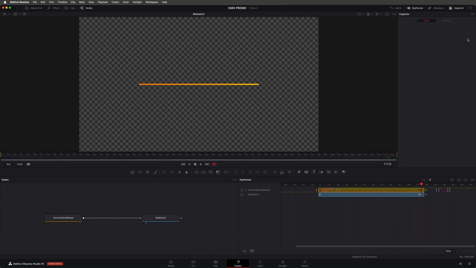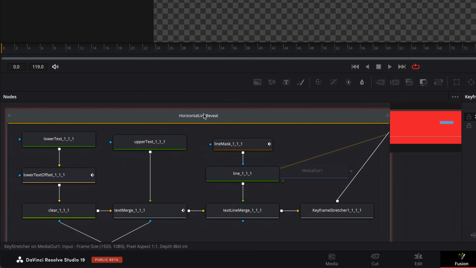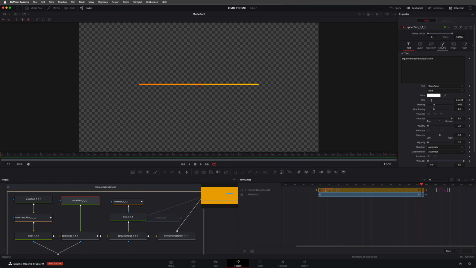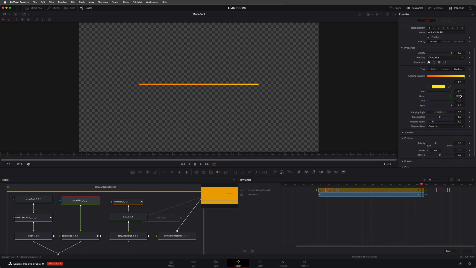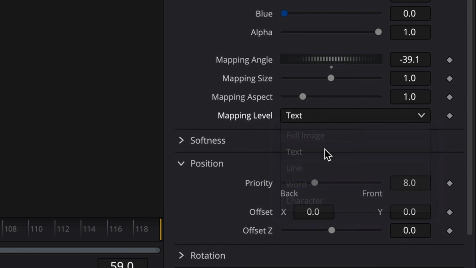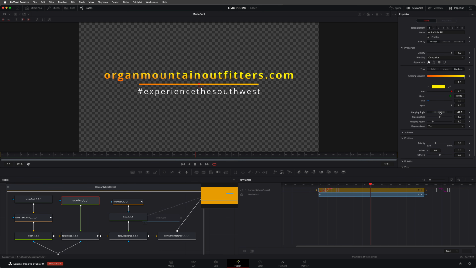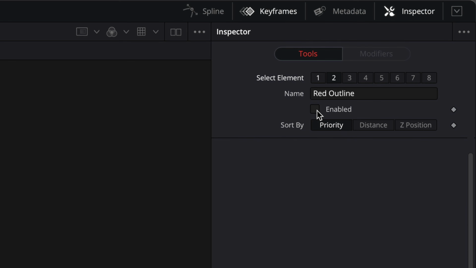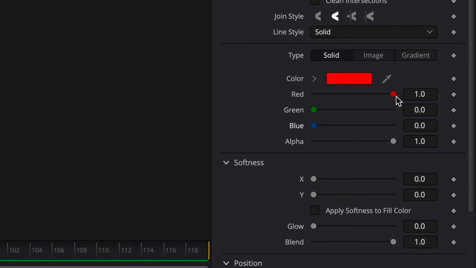Now I can access all the other controls not made available in the edit page. If I double click this group of tools to expand them out, I can select the upper text tool and make further adjustments to the shading gradient, such as changing the mapping angle, a control that was not available to me for this Fusion title in the edit page. I'll change the mapping level of the gradient to the text as a whole and adjust the mapping angle so that it matches the direction of the gradient of the line. I can also add an outline by enabling shading element 2, though let's make this a black outline rather than red.